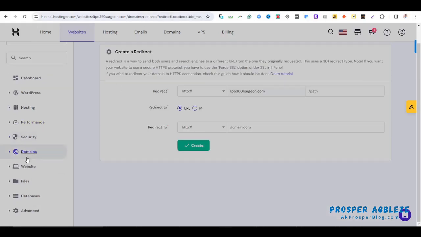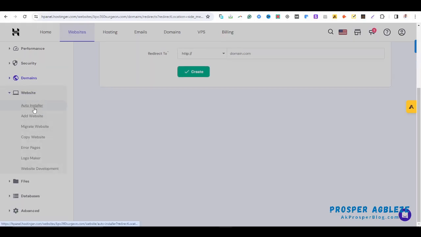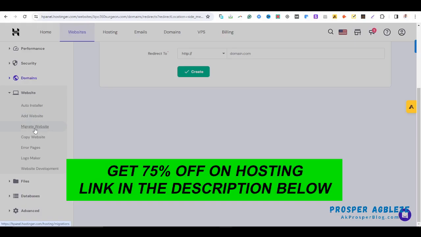So now let's continue. We've checked the domains, then the next one is for websites. So here we have auto installer, add website. So if you want to add additional websites depending on your hosting package, you come here, you click on add. If you want to migrate a website, so probably you have a website on another hosting platform and you want to bring it to Hostinger.